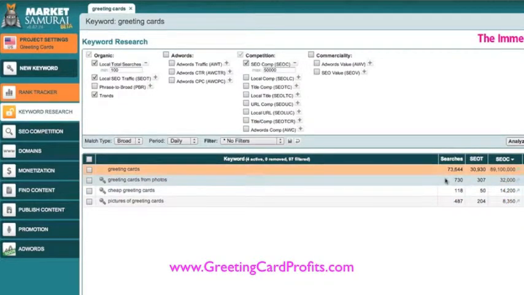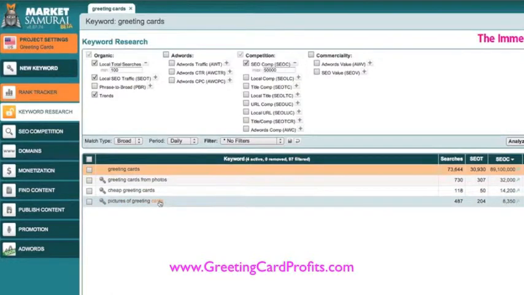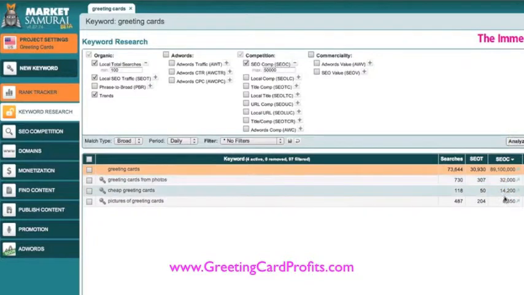Okay, so it gives me 3. It'll always show your seed keyword too, so you see it highlights that. It'll always show your seed keyword, but these are the keywords that we're left with. So greeting cards from photos, cheap greeting cards, and pictures of greeting cards. These all meet that criteria with low competition.